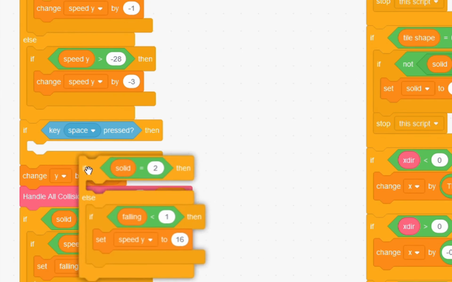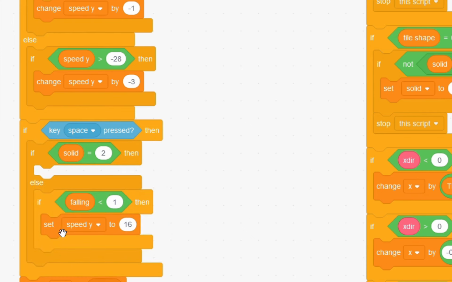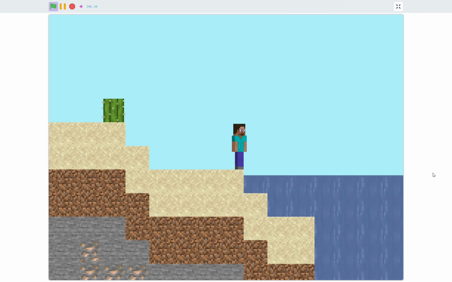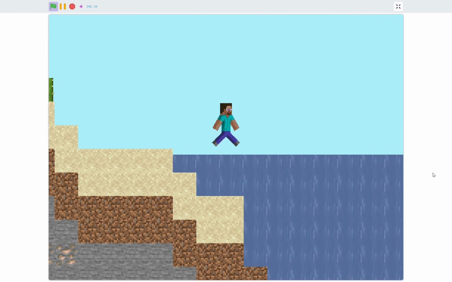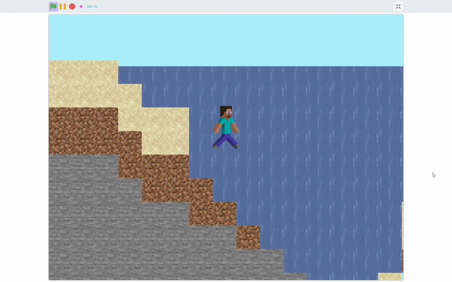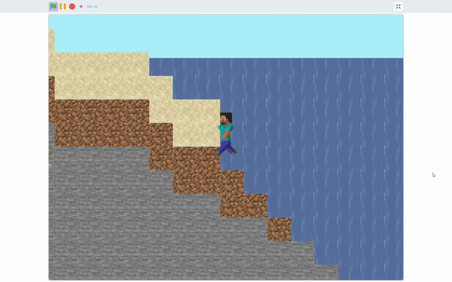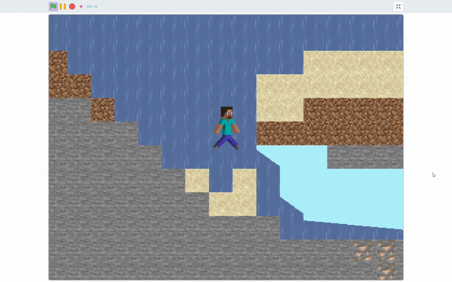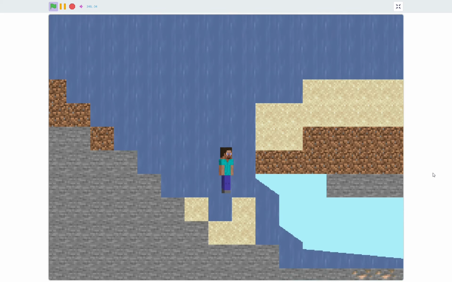Put what we have in the else. In the if, we'll just set speed y to 8, and we don't need to worry about falling being less than 1. Find some water. Let's see, and we can now fall down slowly and then rise up. Let's make sure our other collisions work fine. They do. Good, and we can swim up and down.